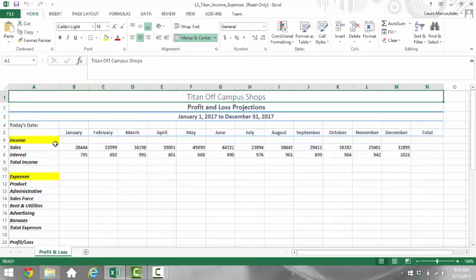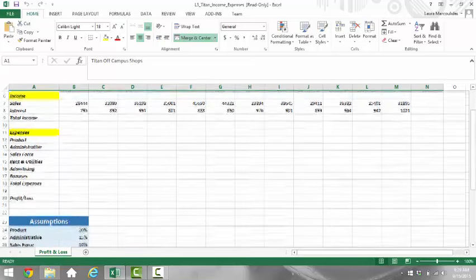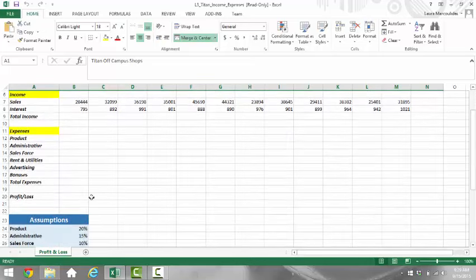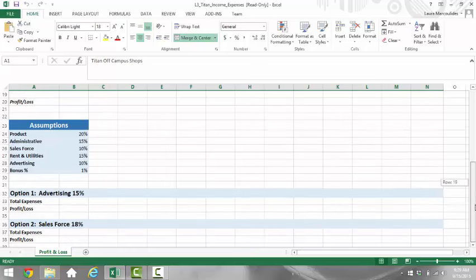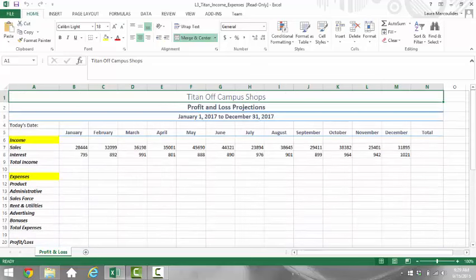You have a section up here for all of income. You have another section below for all of the expenses. Then below that you have a third section for the profit and loss. And then finally you have a section down over here called assumptions. And then down here you have something for option 1 and option 2. It's always a good idea to look at your entire worksheet before you get started with a lesson.